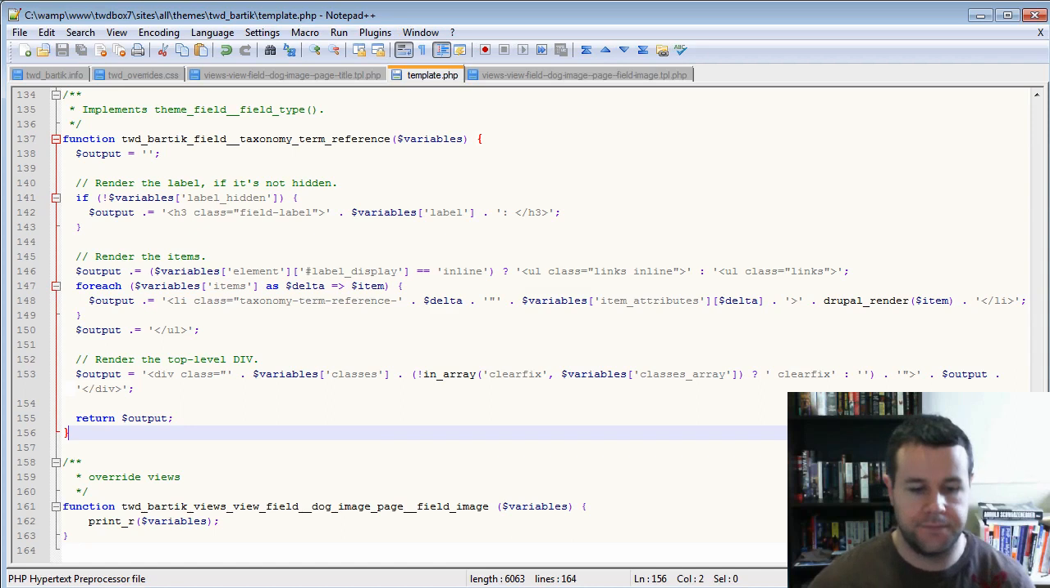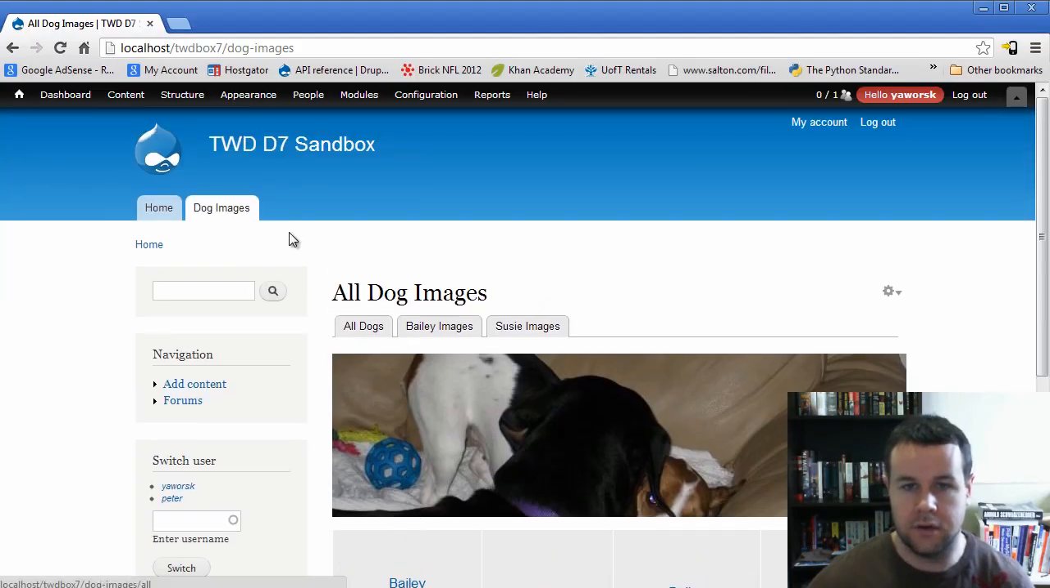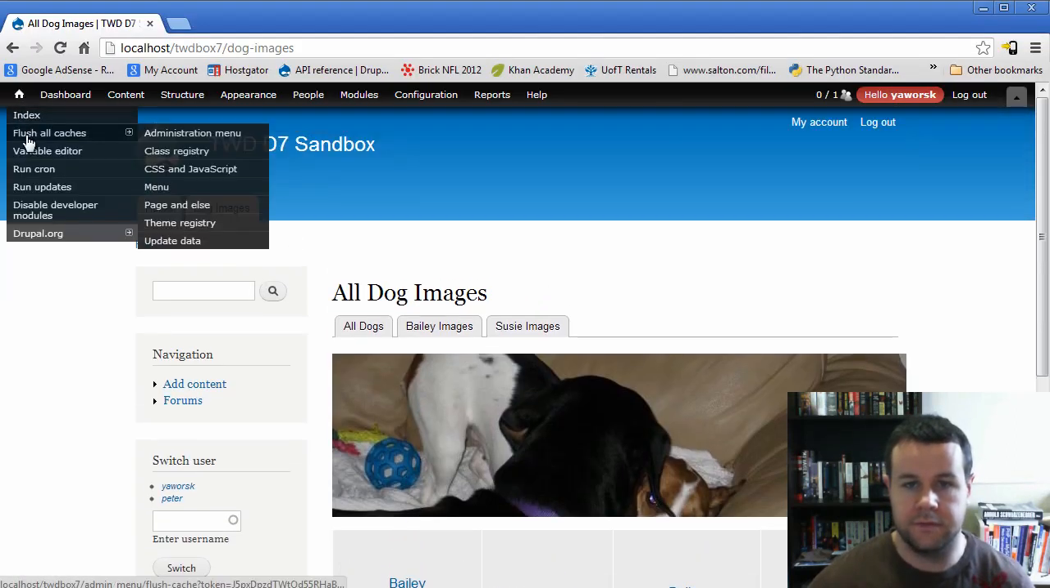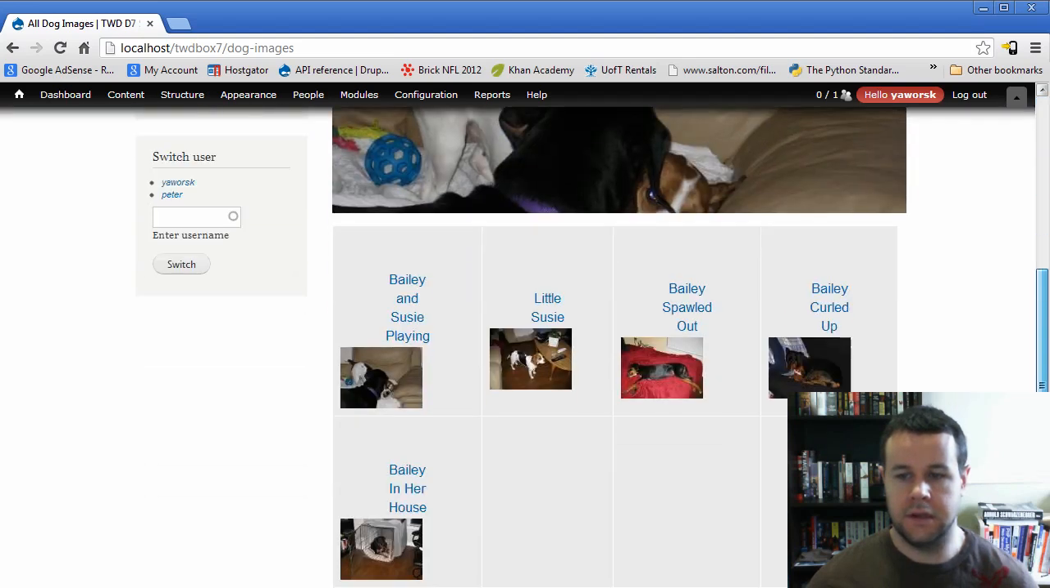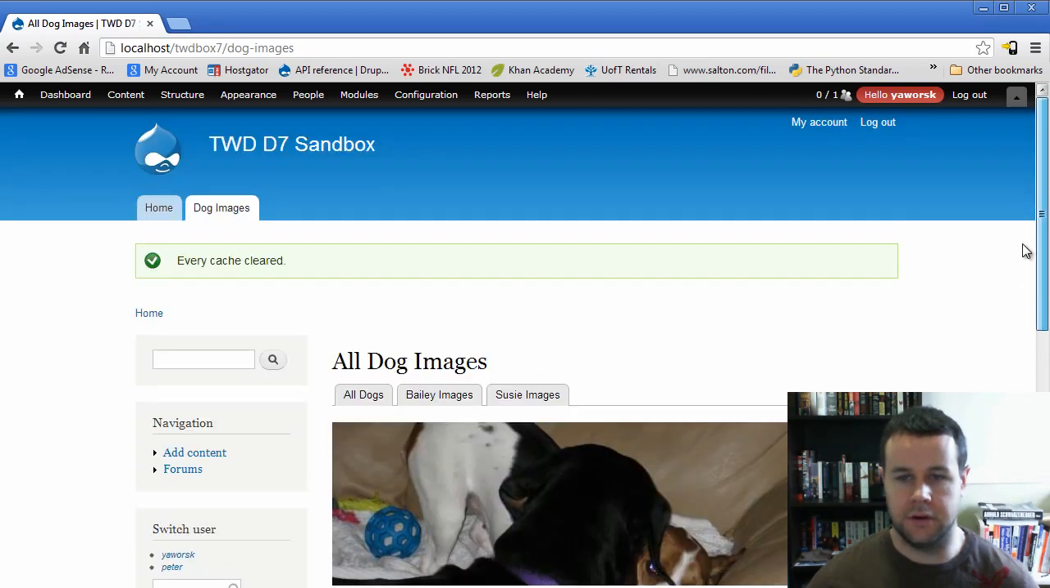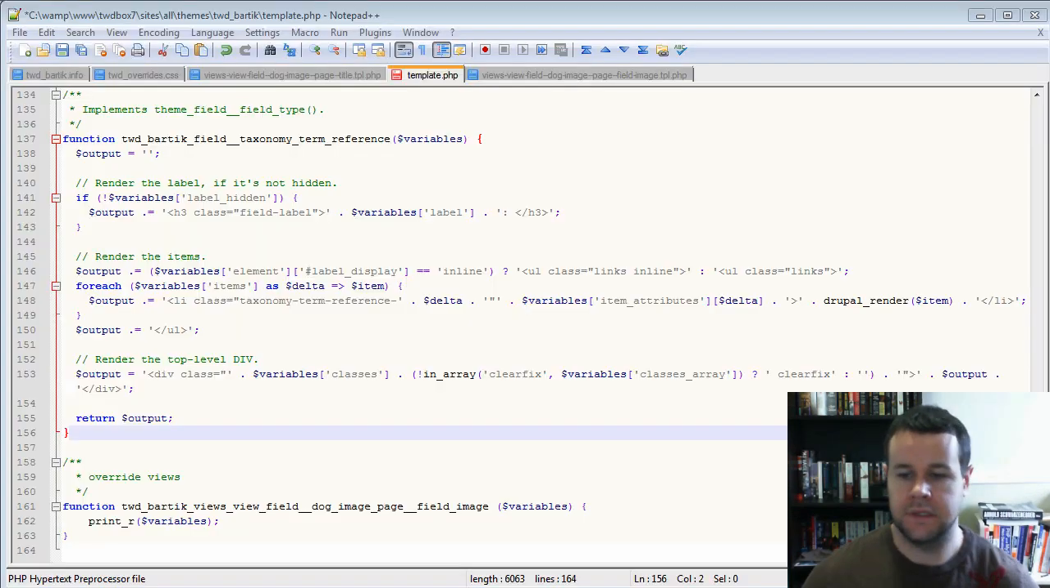So let's go ahead and save that, go back to our site, and hope that I did not screw things up. I can flush all caches because I've introduced a new theming function. In order for Drupal to pick that up, you've got to flush your theme registry. Okay, so I've done that, and I don't actually see any print_r here, so obviously we might have a problem. Let's take a look at what I might have done.